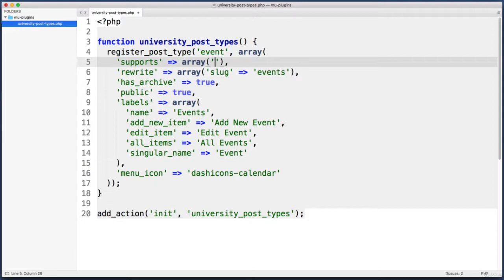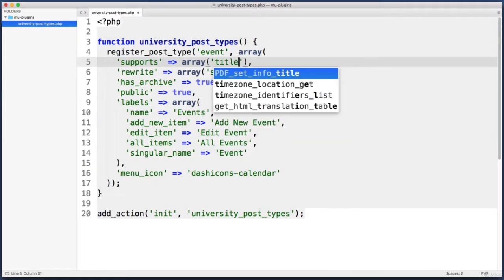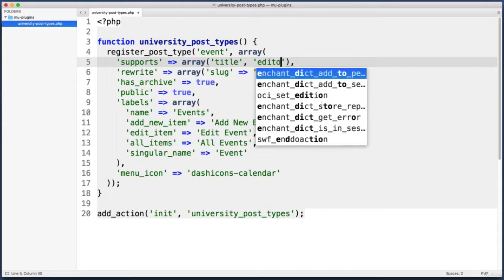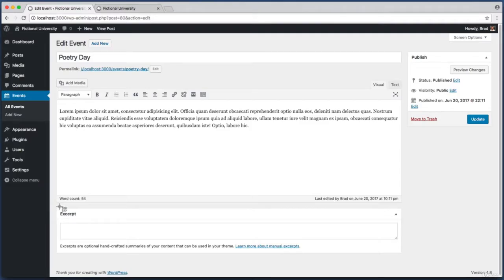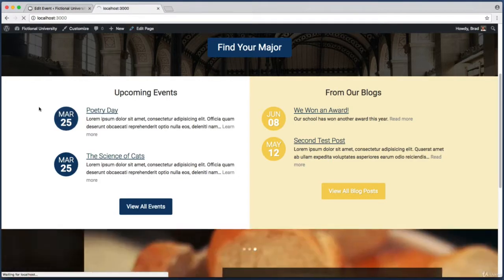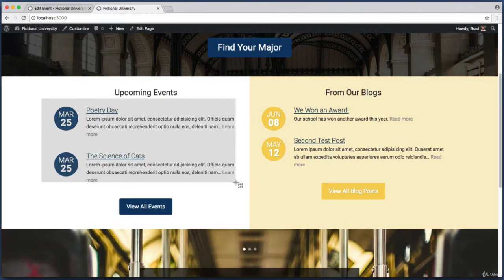So by default, new custom post types support the title field and the main editor or content field. And then it's up to us to add on any extra features that we want to support. So for example, we could say excerpt. All right, now as soon as I save this, if I try to edit an event post now, we do indeed see an excerpt field. So let's just say Poetry Day is going to be amazing. And save that. And then let's just update our homepage template to pull in handcrafted excerpts here.